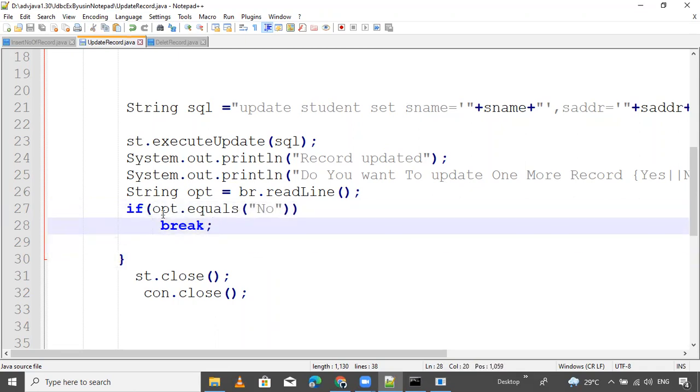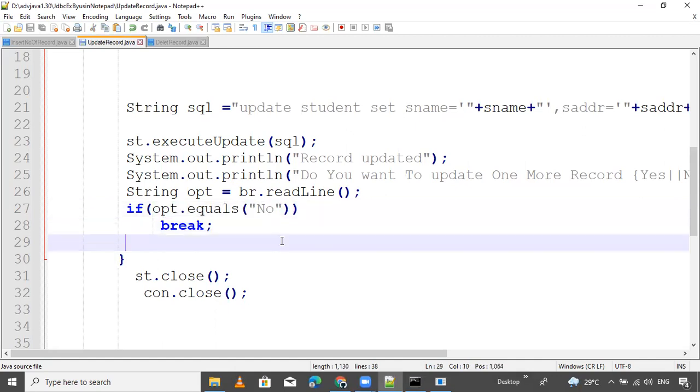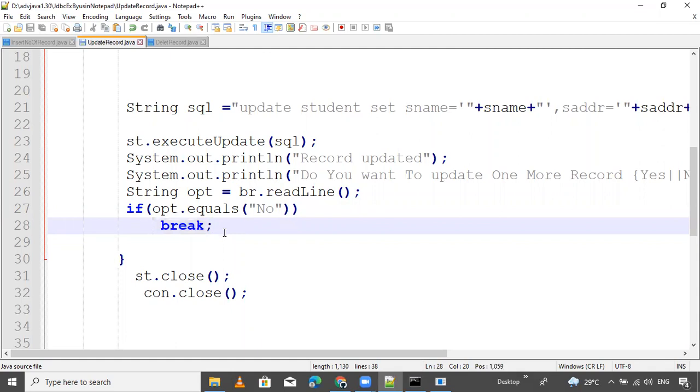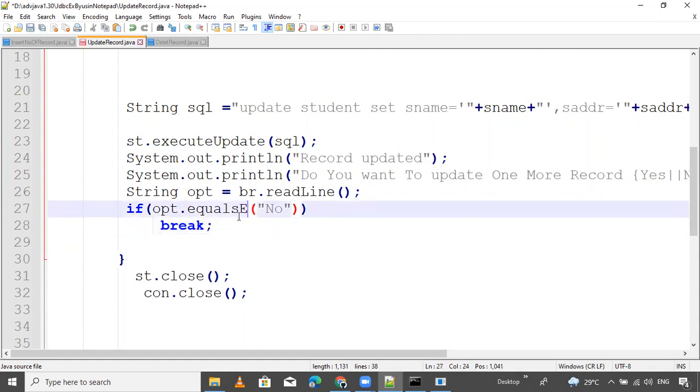The condition is false. It means the condition is false, that's why the break statement is not executed. So what should we do here? There is one method, equalsIgnoreCase. Ignore case.